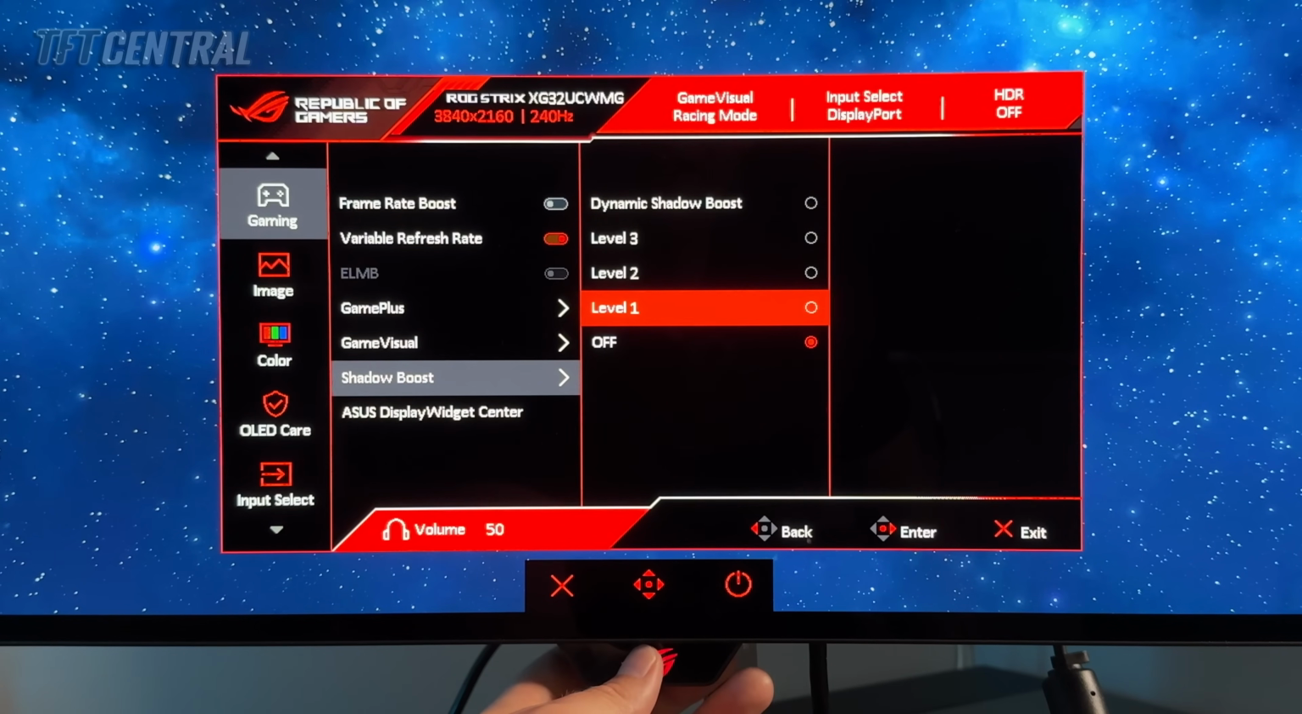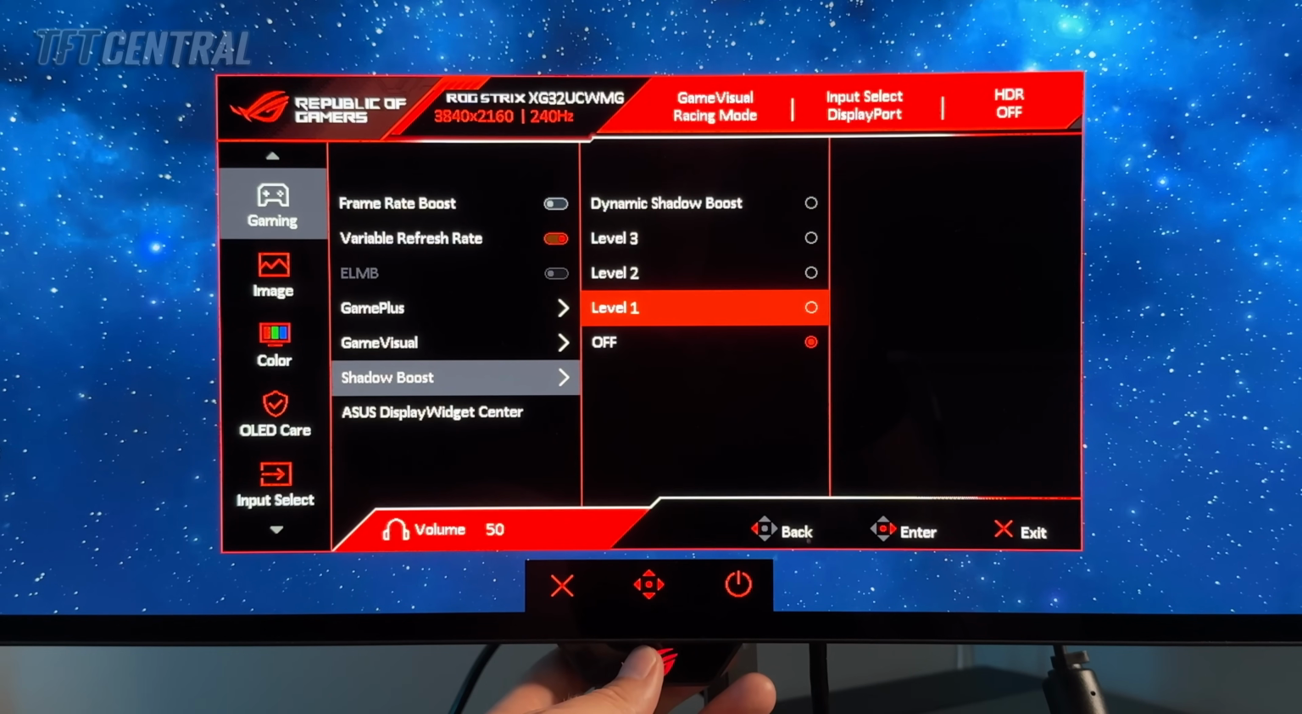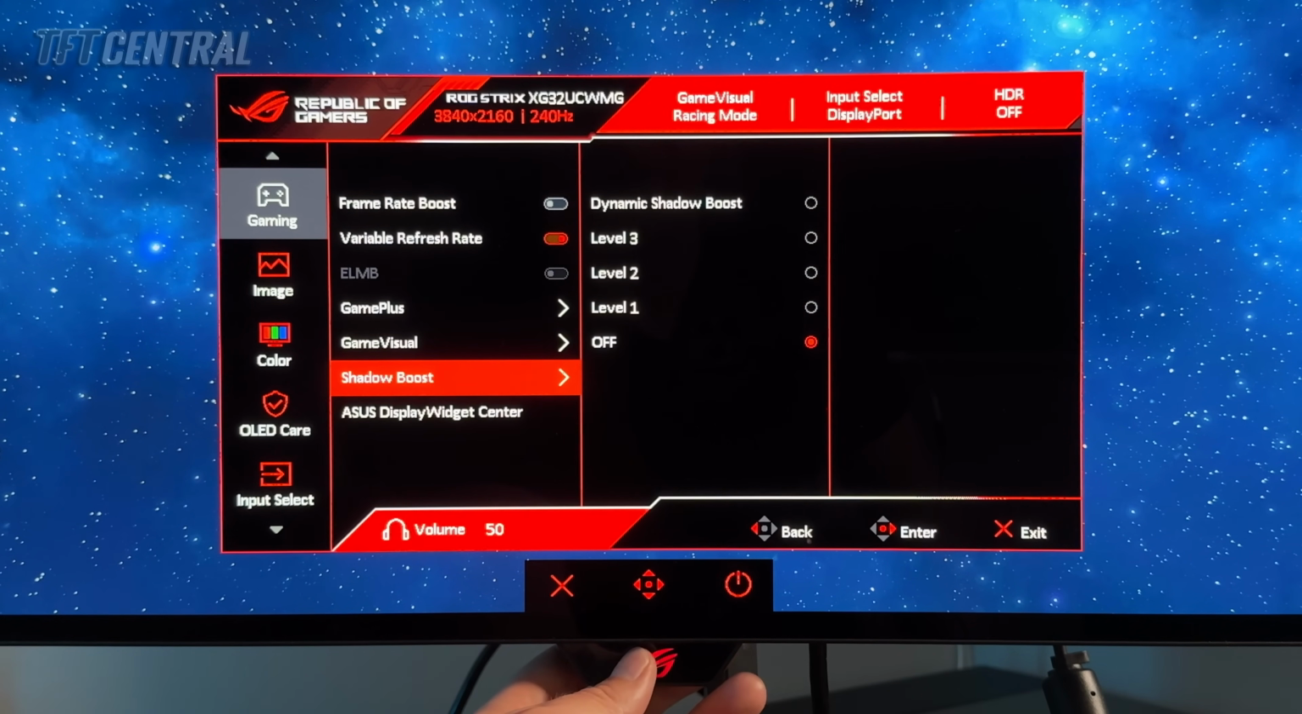Shadow boost, you could turn this up a little bit if you find that shadow detail is too dark in your games. It does seem to brighten some of the dark and mid-grey tones, so experiment with that to see if any of those settings help in darker games. But we'd leave that turned off for desktop applications and general usage.